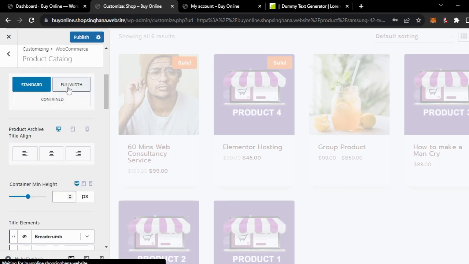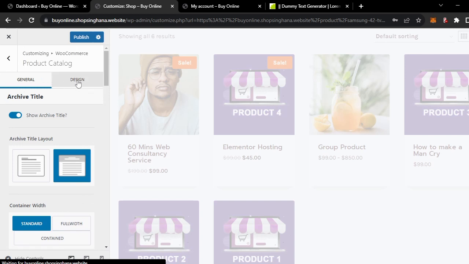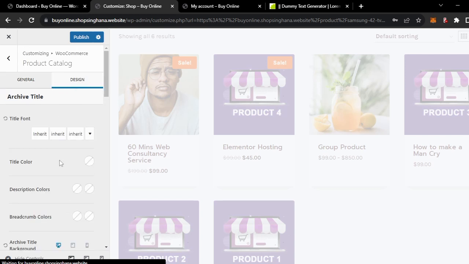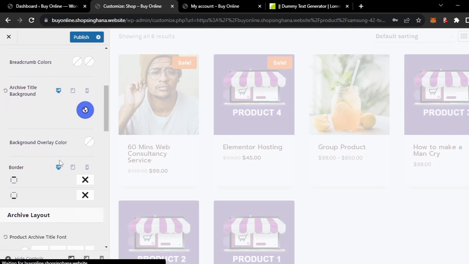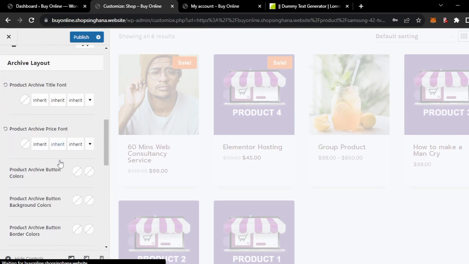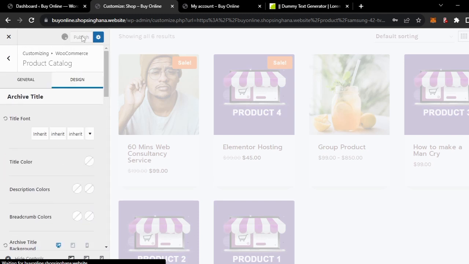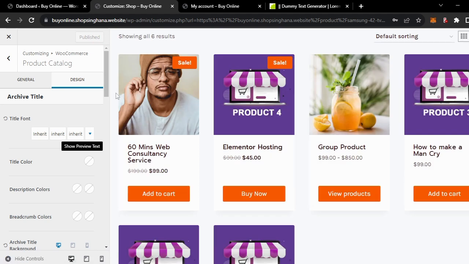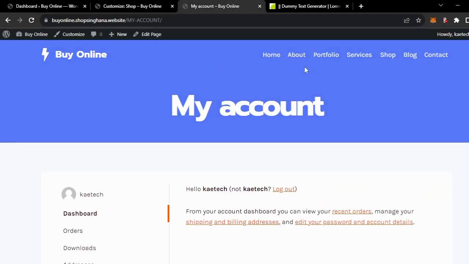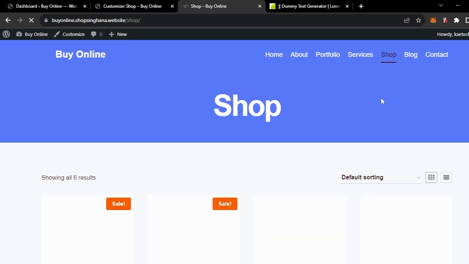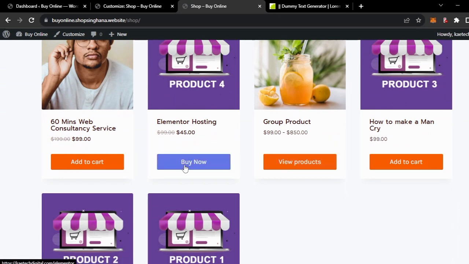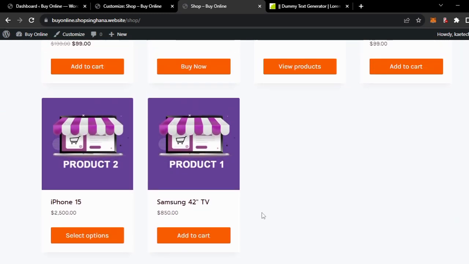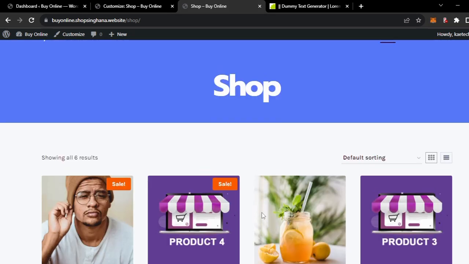You can also go to your design over here, and then change the colors, change everything that you want to change. Everything that you want to do, you can do it over here. Okay, basically that is it. Let's publish it, and then if we go to our shop page and refresh it, we're going to have a very nice shop page. So let's go to our shop page over here, and as you can see, we have all our buttons lined up over here. Okay, so everything is showing perfectly well for us, and that is exactly what we want.